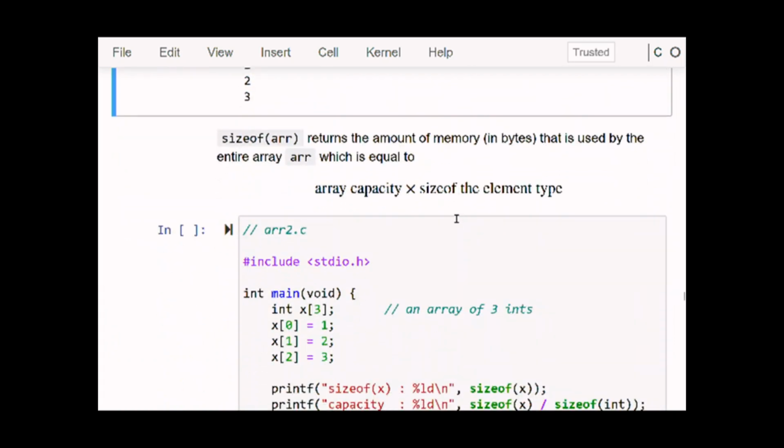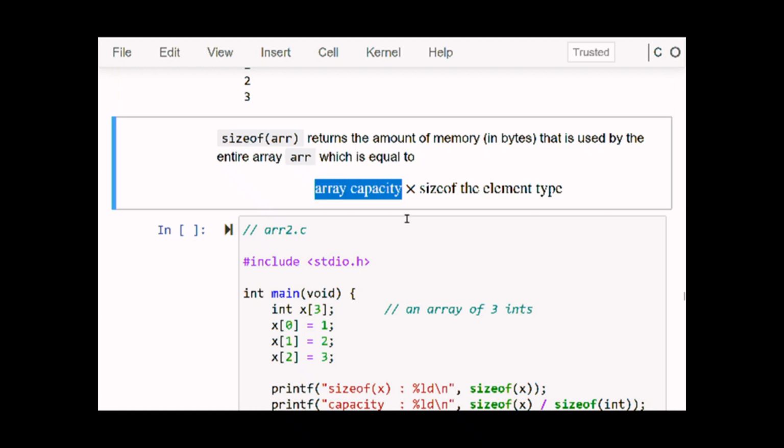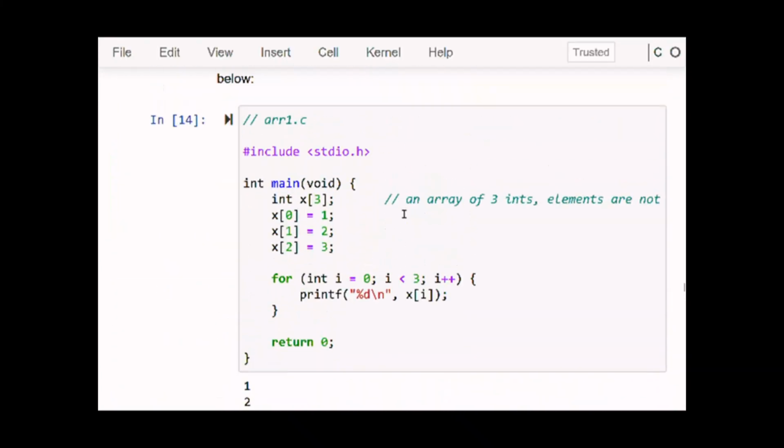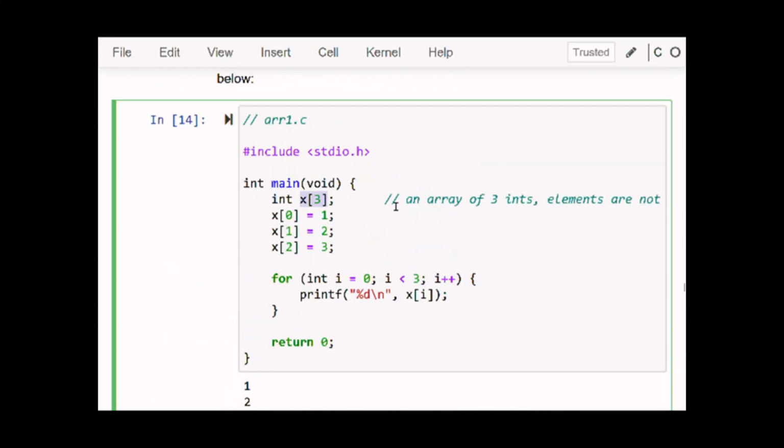All right, so remember sizeof from the last lecture. sizeof tells you how much memory an object occupies. So you can ask for the sizeof an array. And what does that return? That returns the amount of memory in bytes that's used by the entire array. And what's that equal to? The capacity of the array times the size of each element in the array. So the size of this array here is 3 times the sizeof int, whatever that happens to be on your computer, because we need space for 3 ints.